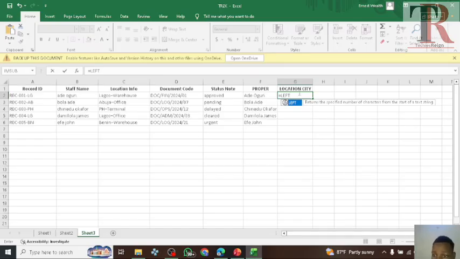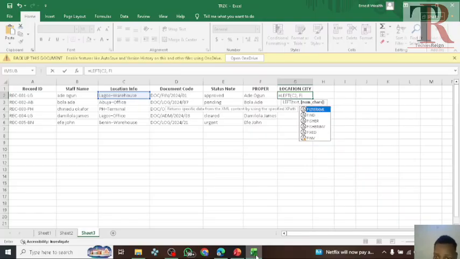The LEFT command returns all the characters from the start of a string. So LEFT, bracket open, C2. C2, that is the string, that is the word we are looking at now. So the C2, and then your comma and FIND. Just like the IF and SUMIF function, the FIND function returns the starting position of one text string within another text string. So what this means is that FIND will start from the specified location, and this location is specified using the FIND function.